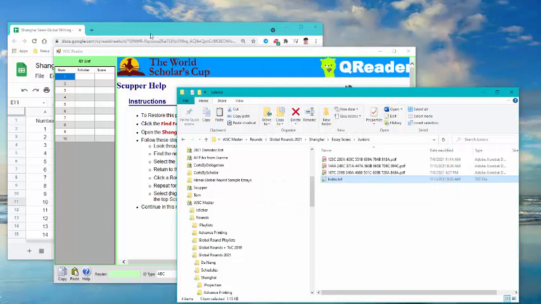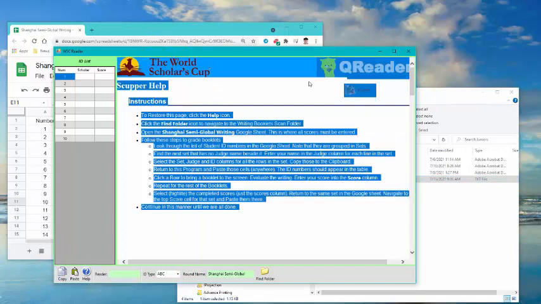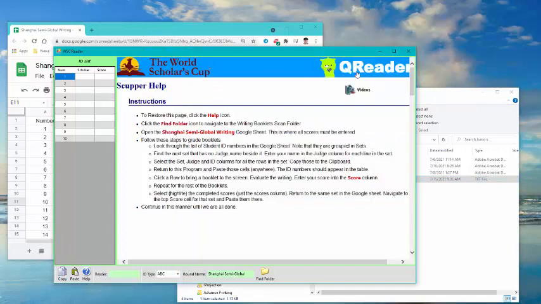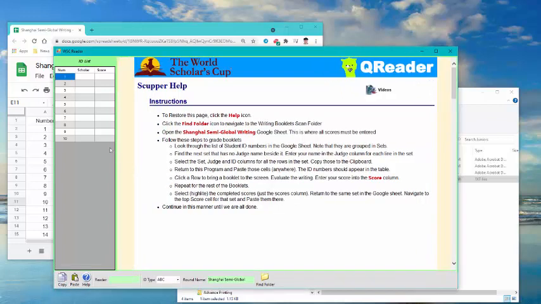I have an app here, and it's called QReader, and QReader is an app that is going to do that for us. So we ran QReader, and QReader has a table over here.